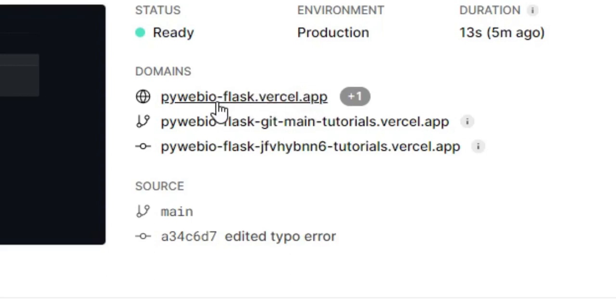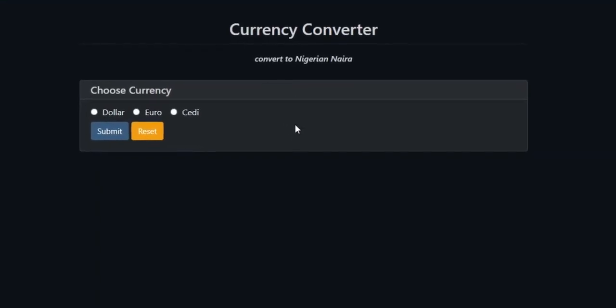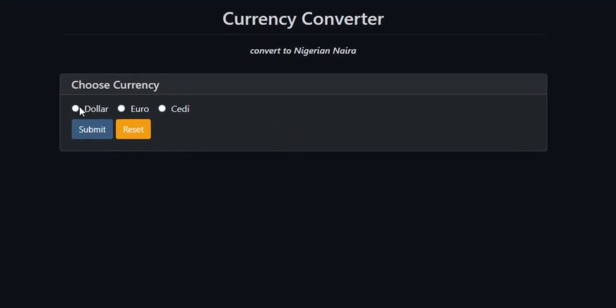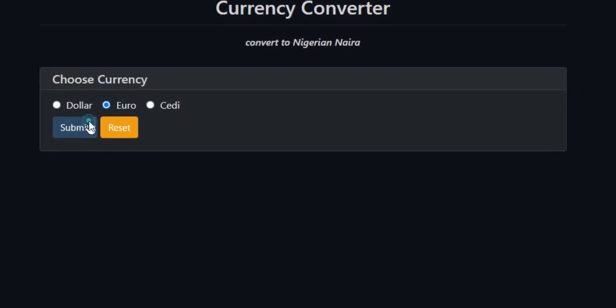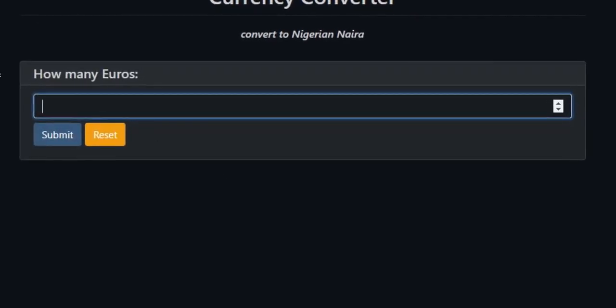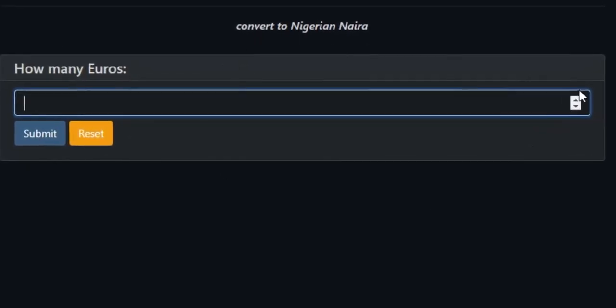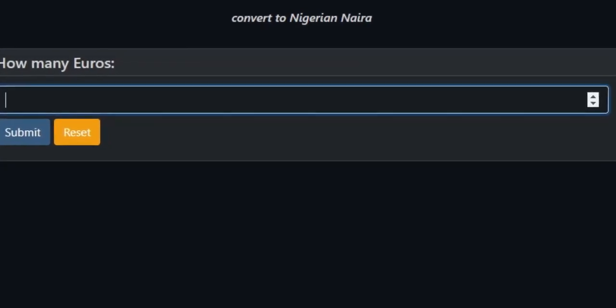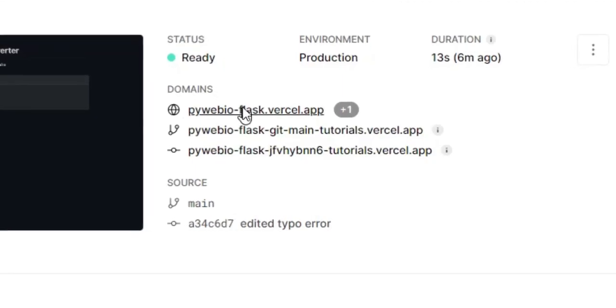If you use any of these links, use this link. This is your production link and it looks shorter for me. If you click on it, it will take you to your web application. Now you can see our currency converter here. Let's do a little test, and it is working as fine as it was working on the local machine.